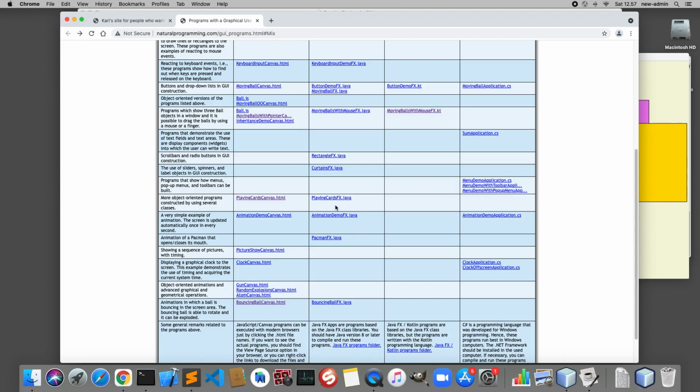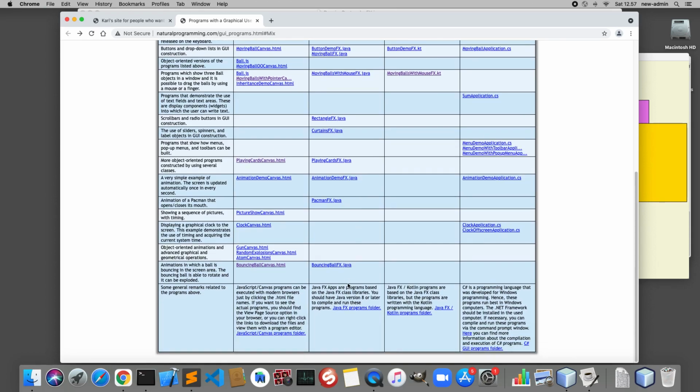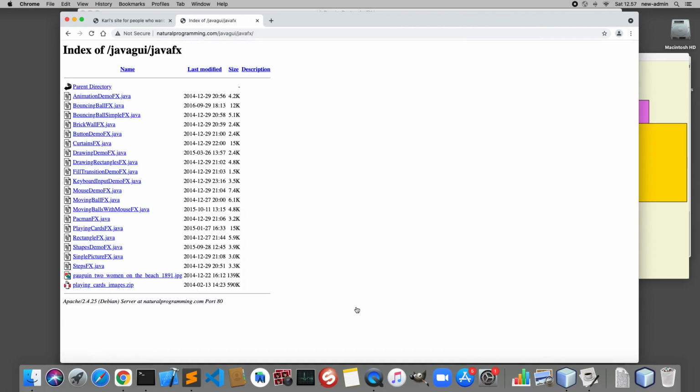And there is also here a link to the JavaFX programs folder. So you will see the folder where these programs are located. And sometimes it is important to see the folder because, for instance, there are some image files there, and some of the programs are using these image files.